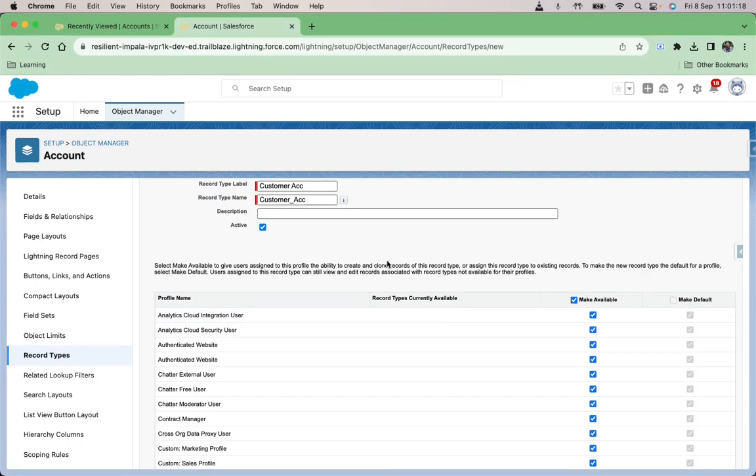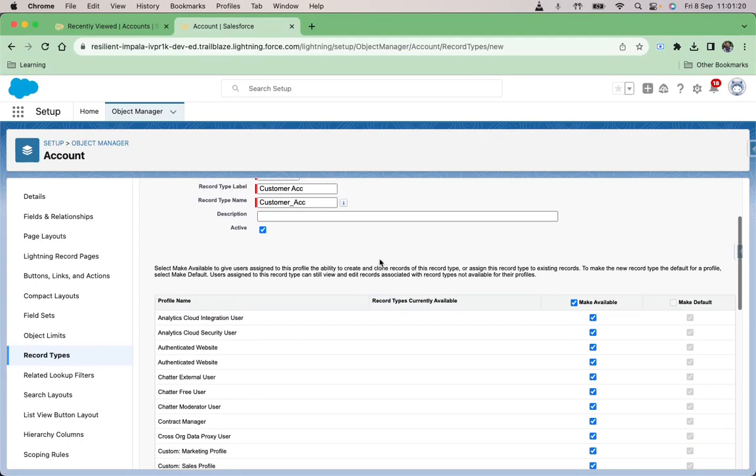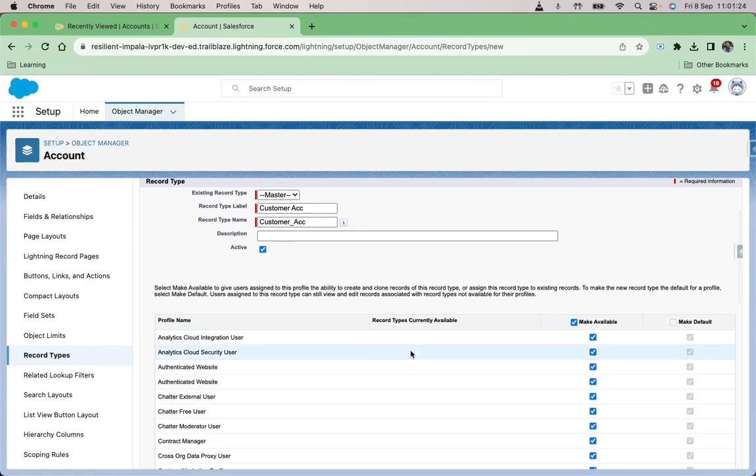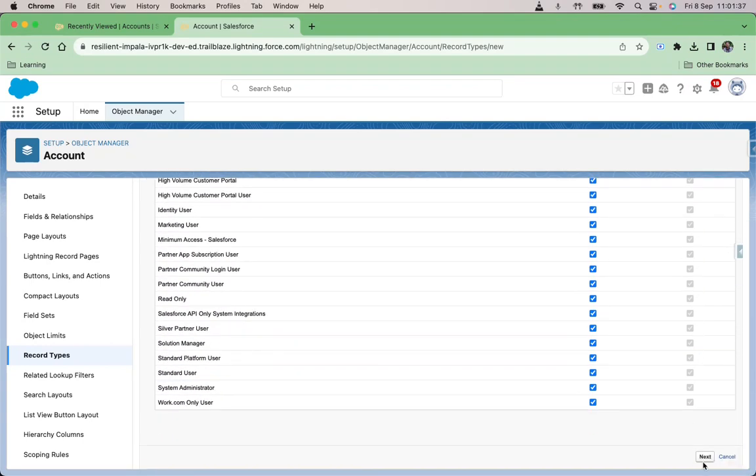And again, since we assign the record type to the profiles, not the individual users, these are the profiles by default in the Salesforce org, and that is being assigned. If you look at the make default column, this is checked. Now since this is the first record type, this will be the default for all the profiles. And then we can hit next.